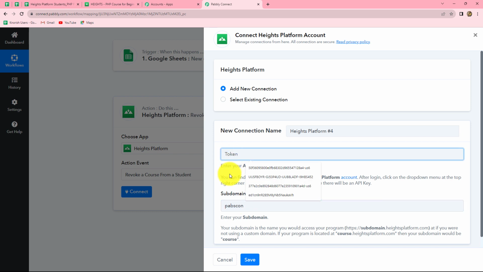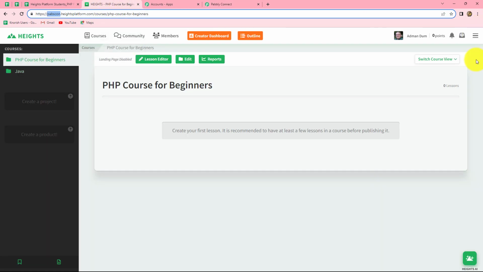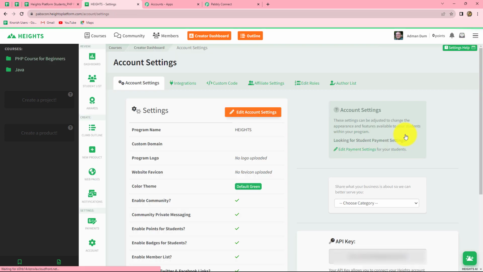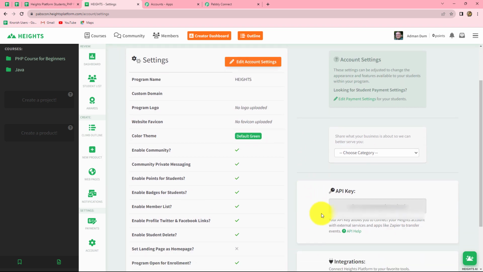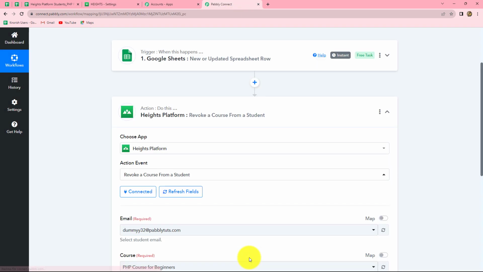Now the next is API key. So from where we are going to find the API key? For that we have to go on the account settings in Heights platform. So again let us go on Heights platform and from the top right corner we can find a drop down and under that we can find the option of account settings. Let's select it. After coming on account settings, when we scroll we can find the API key given over here. So let's just copy it and we will paste it over here. Click on save. And our Heights platform account is connected with Pabbly Connect.